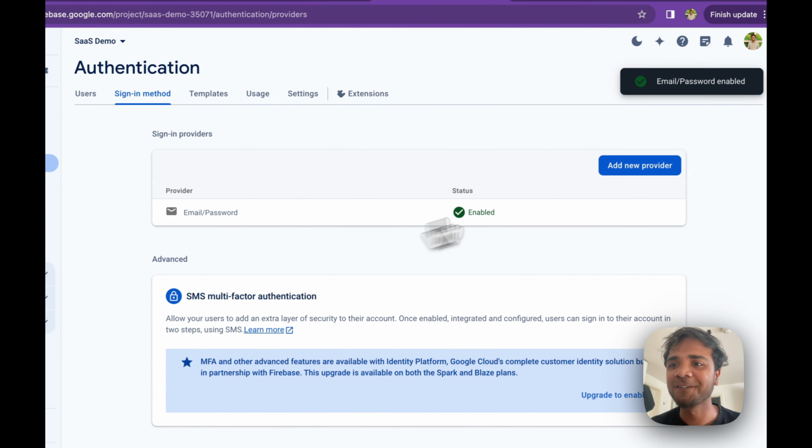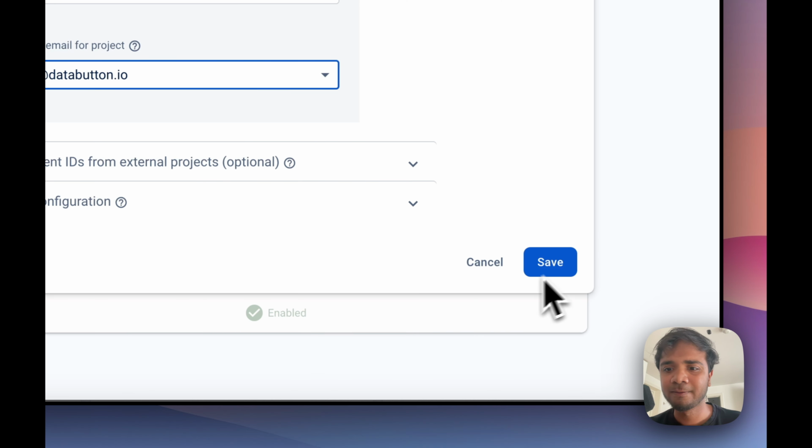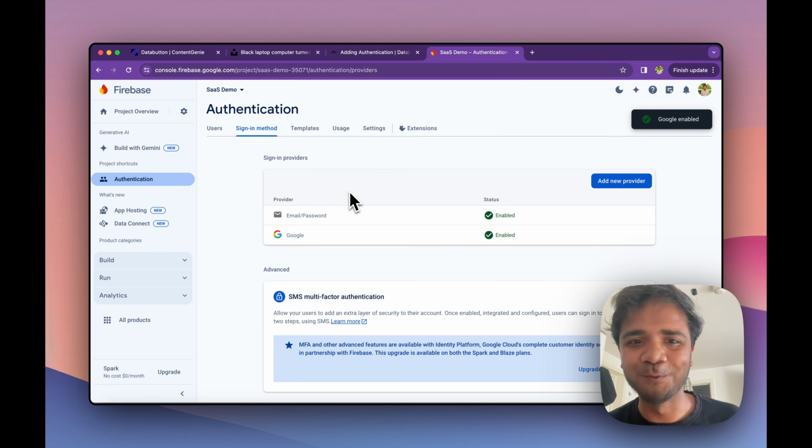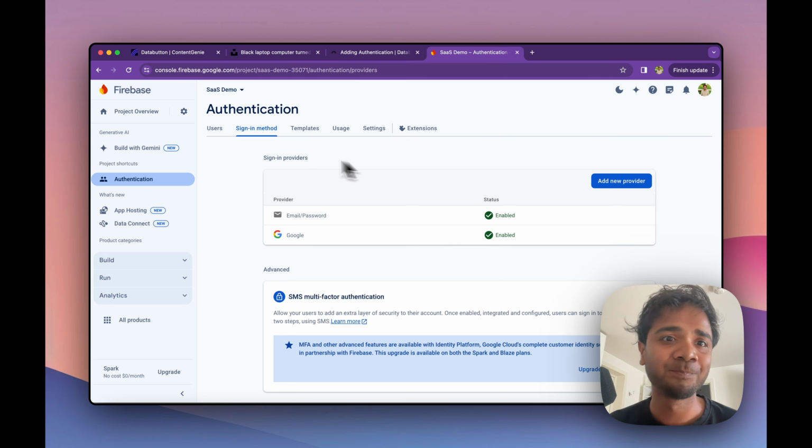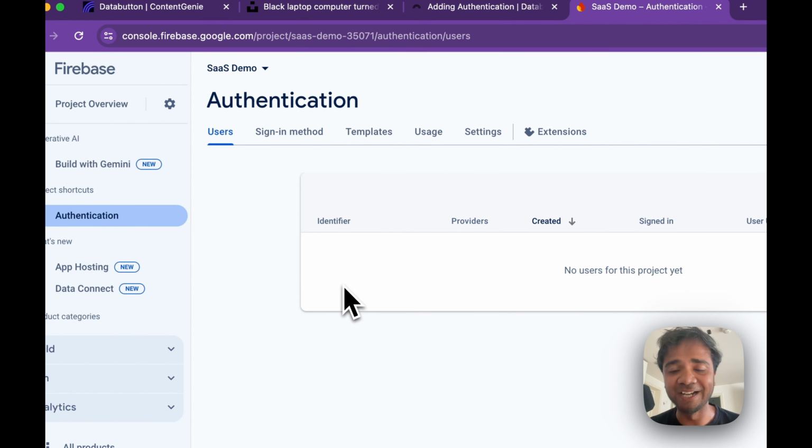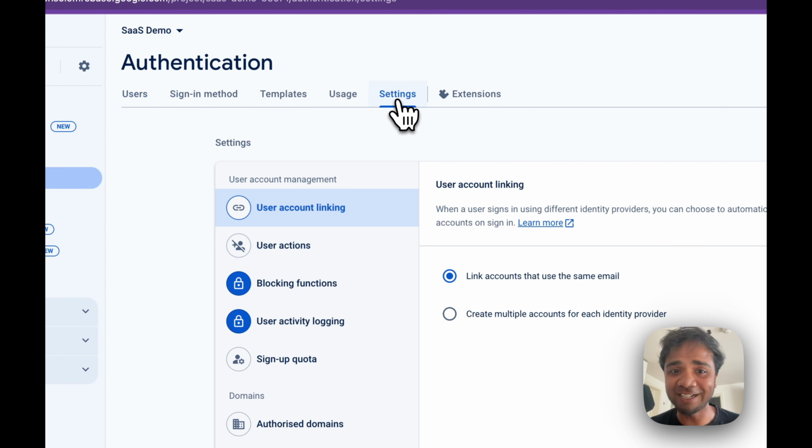That's all. Another one will be Google. So we have now set up two kinds of providers. One is email, another is Google. Super cool. And as you can see, there are no users yet. The next part will be to have the settings option.